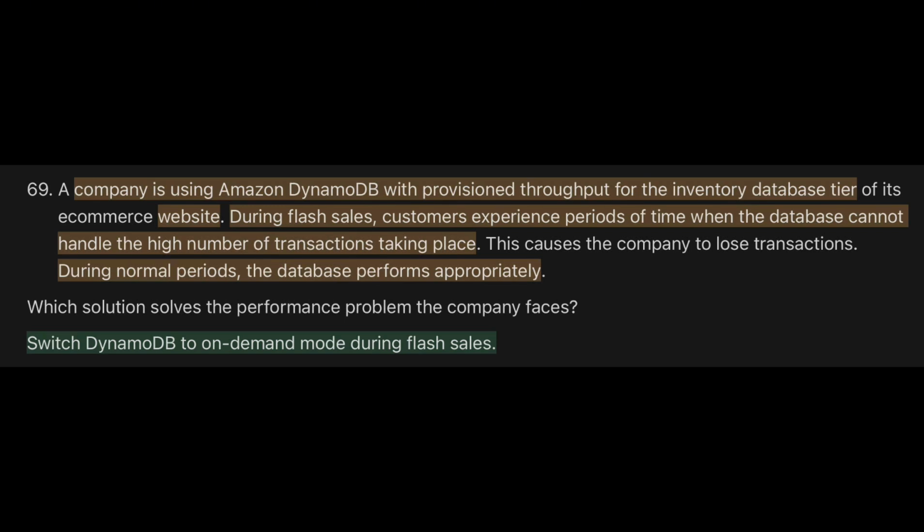And now let's say a company is using Amazon DynamoDB with provisioned throughput for the inventory database tier of a website. And then during flash sales, customers experience periods of time when the database can't handle a high number of transactions taking place. But then during normal periods, the database performs appropriately. And so what they can do is switch DynamoDB to on-demand mode during flash sales.